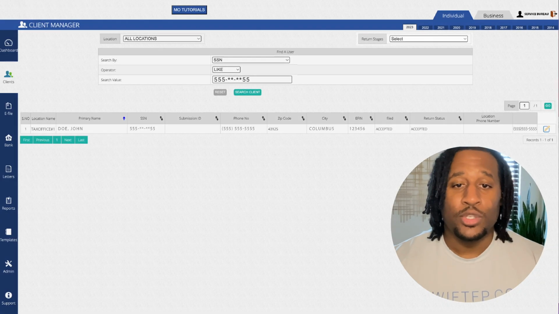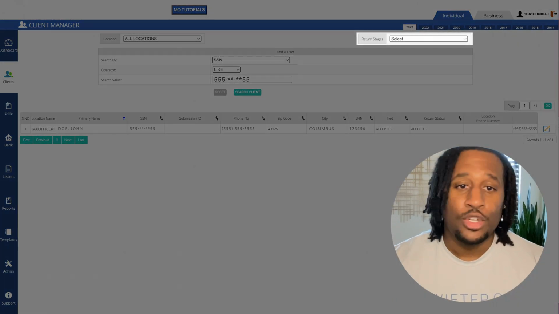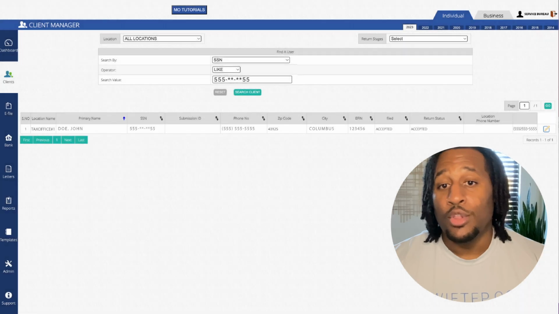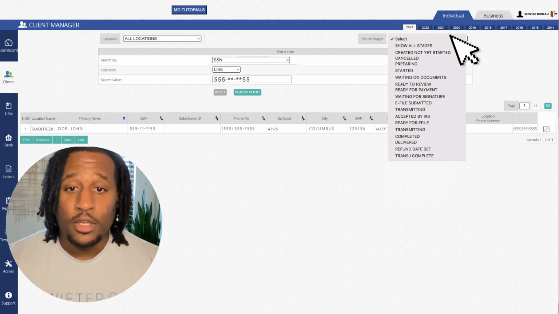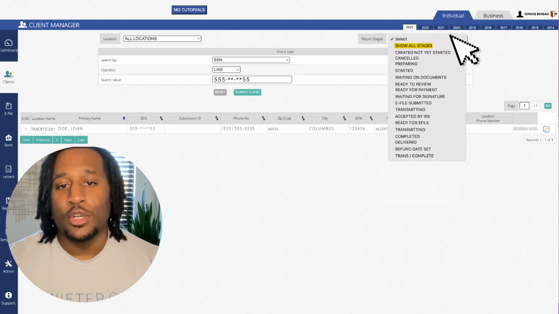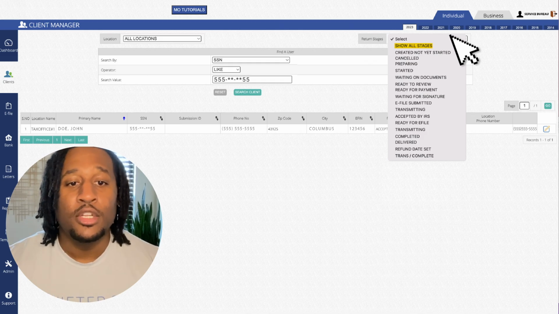Now let's take a look at the return stages. This feature allows you to track returns by their status, whether they've been created but not started, are in preparation, transmitted, or completed. If you want to see all the returns regardless of stage, simply select Show All Stages. This view pulls up all returns across all locations, so you can easily track each client's return status.